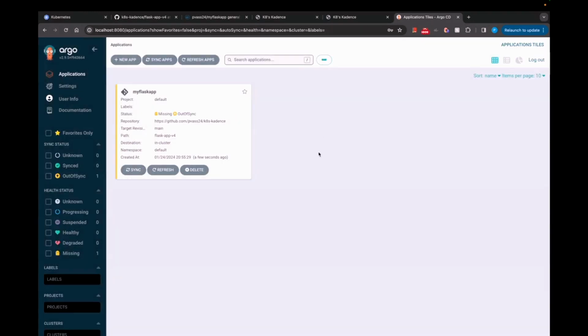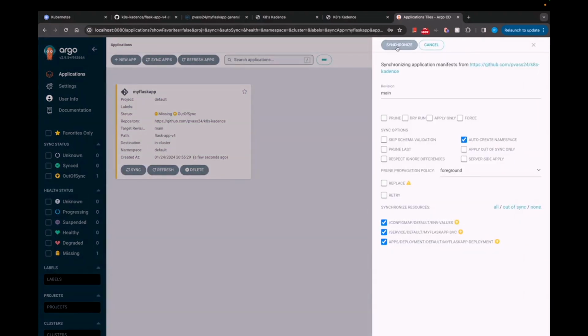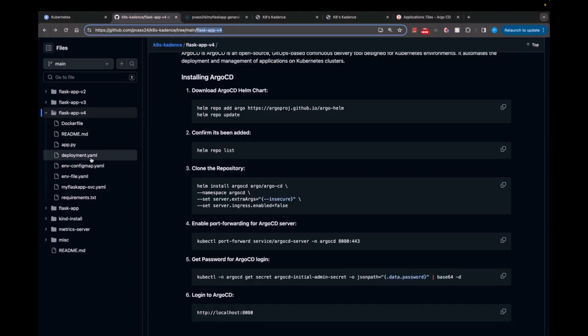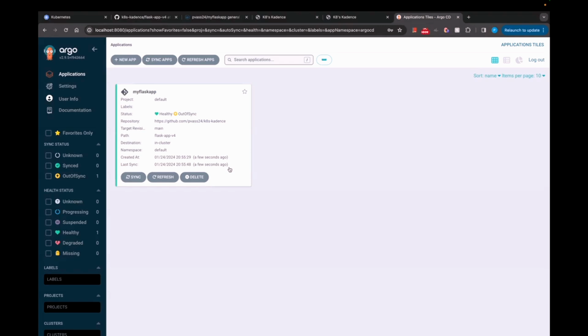All right, awesome. So now it's created, but we have a status of missing and out of sync. That means it's not actually synced up with our repo, and it didn't scan it. But one cool thing we can do here is synchronize this. You can do this automatically, so instead of it being manual, you can do it auto. But as we see here, we have the repository, and we see where it's actually looking. It's looking for that main branch and at that path, Flask app v4. So anything I put in this folder is going to be picked up, and it's going to make any changes it needs to reflect that, right? So let's go ahead and see exactly what it's done.